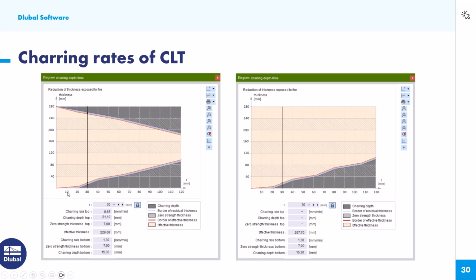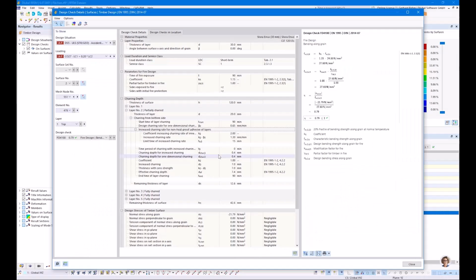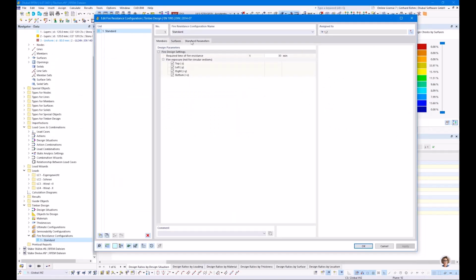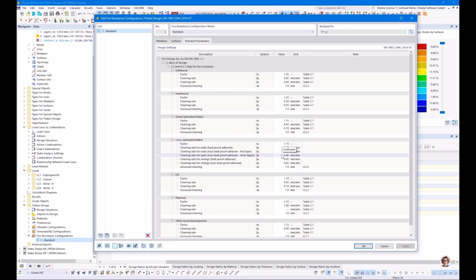rate. On the bottom side, we see a protection, and here it's the same. We start with the increased charring rate until we reach the first or the second layer, and then we continue with this 0.86 millimeter or whatever you have defined in the fire design config. So here you will see for cross-laminated timber, dependent on if you have heat-proof adhesive or non-heat-proof.